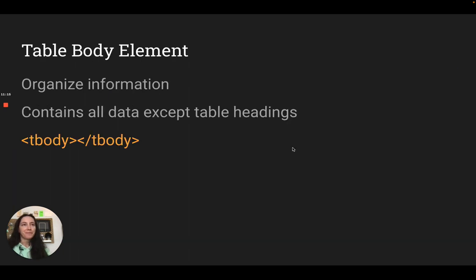Okay. So now we're going to talk about some other aspects of semantics with the table. Just like your HTML has a head and a body, your table also can be divided up in such a way. So you can organize your information so it's easier to keep track of where things are within your table, and also allows people to sort through your data easier. So all of our data, except for the column headings, should go in the table body or T body.